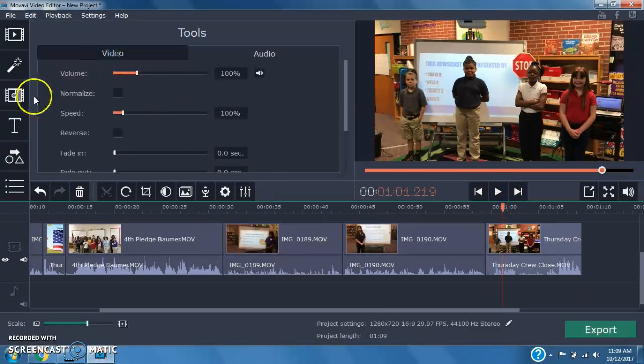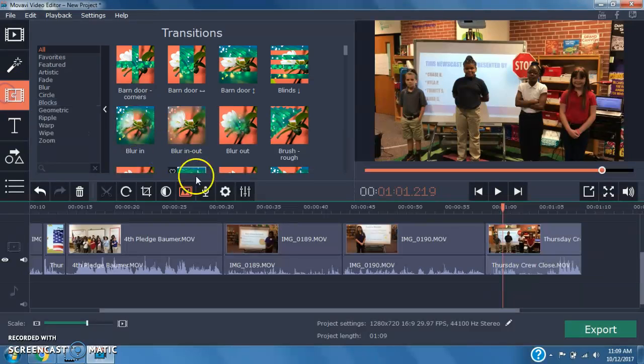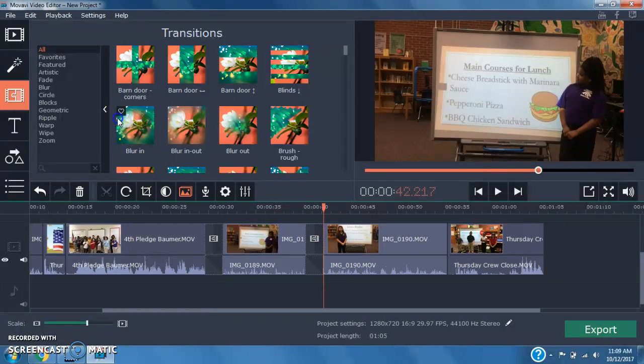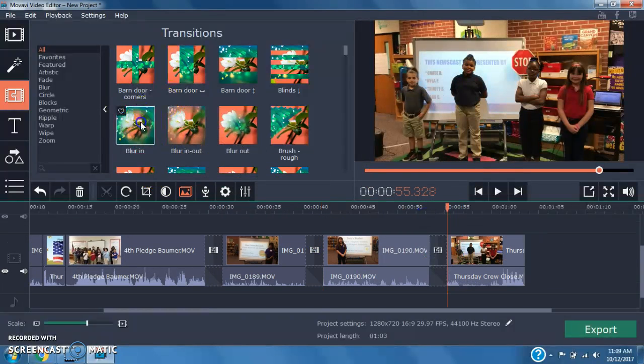Okay, the volume sounds pretty good to me, so now I'm going to add in some transitions. So I'm going to go over to this puzzle piece on the left-hand side, and I'm going to add in the same transition between every clip. So I just click it and I drag it where I want it.